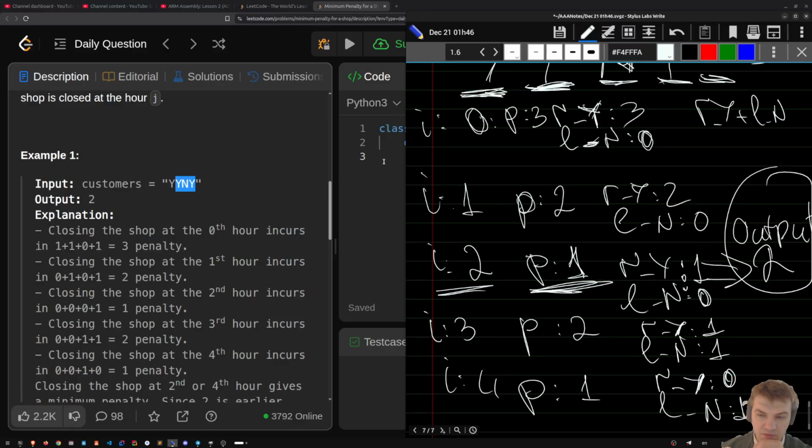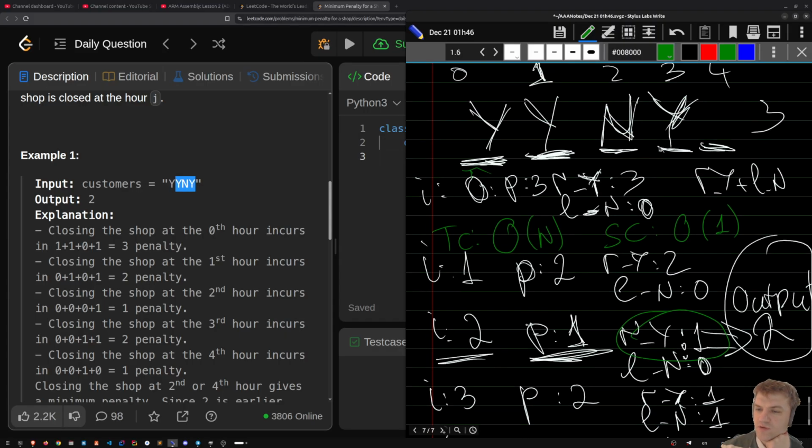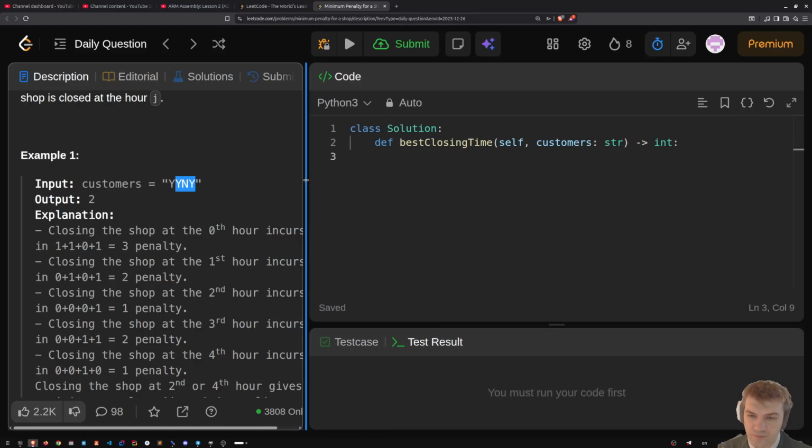So the time complexity of this algorithm is O of n, and the space complexity is O of 1. I'm going to go through the array twice. First I'm just going to calculate the number of right yeses, and then I'll move the pointer from left to right, assume that at every position I close the store, recalculate the penalty, and adjust the minimal penalty.